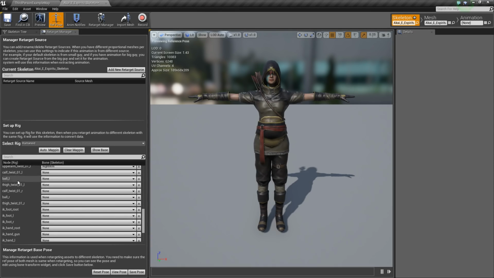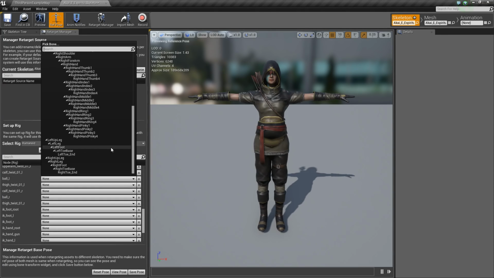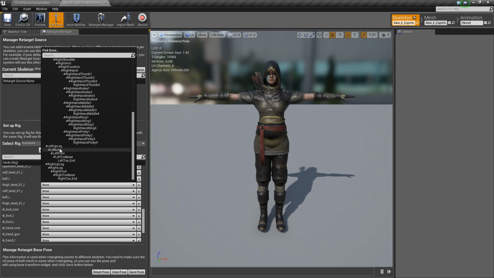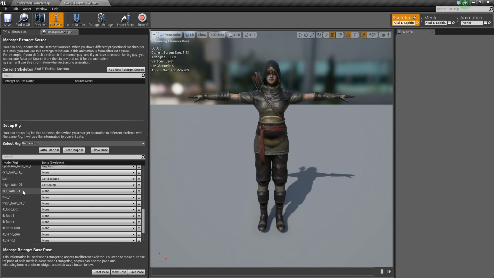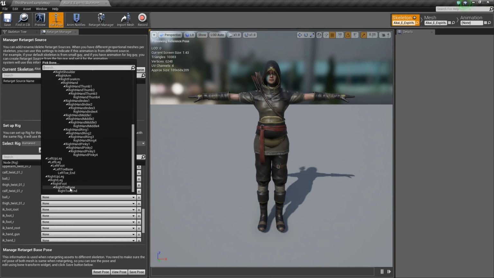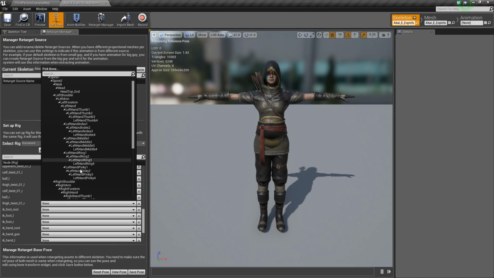Now there's a couple of feet related things. For the calf twist, you can leave that as none. For the ball left, we're going to go down and choose our left toe base. Then for the thigh twist, we're going to choose the left up leg. Then again, skip the right. Skip the calf twist right, then go to ball right and choose right toe base, then thigh twist.